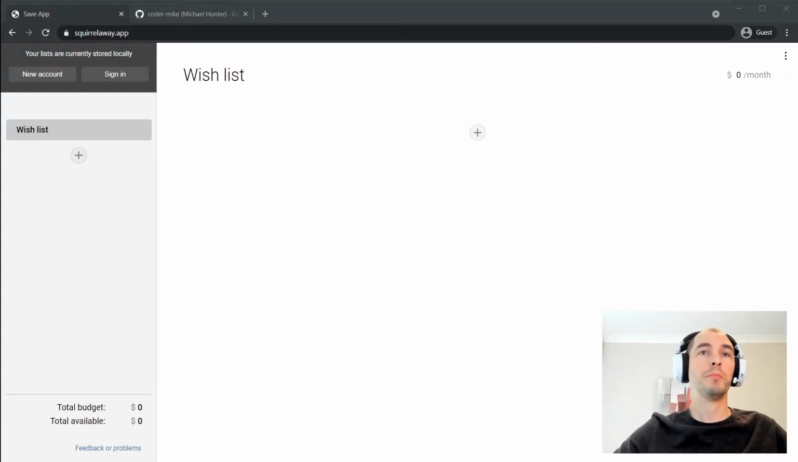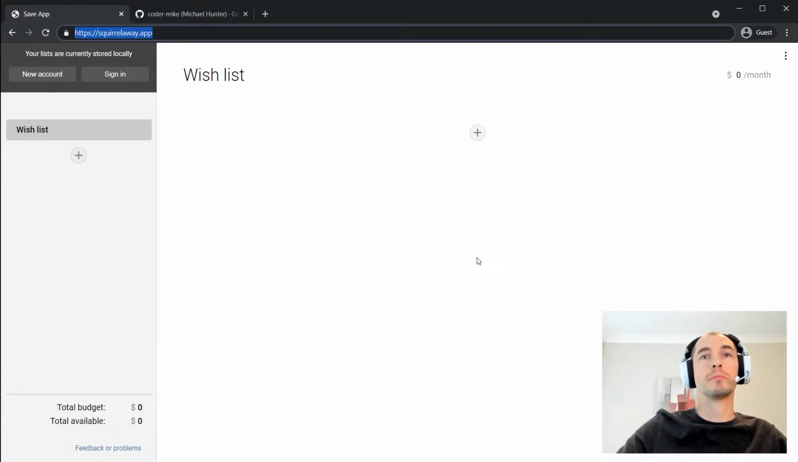The app is to help manage finances and in particular saving up for things. You can find the app at squirrelaway.app. The name is kind of like squirreling away or saving away money towards things.